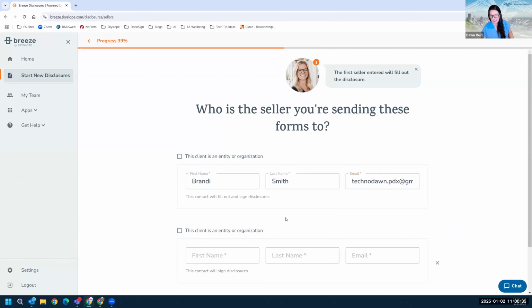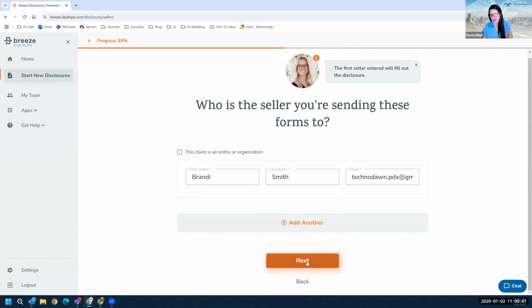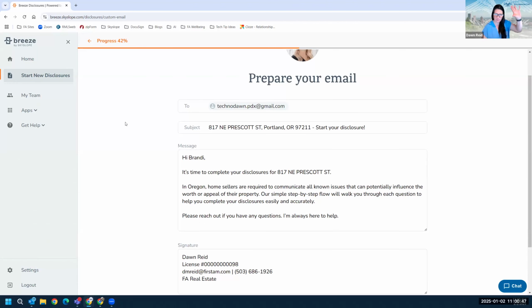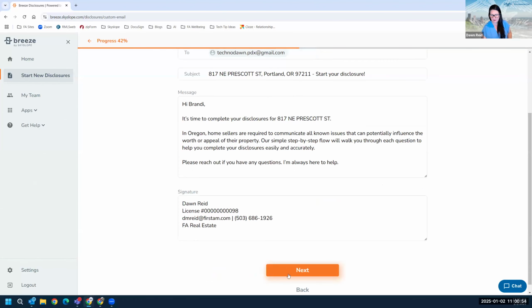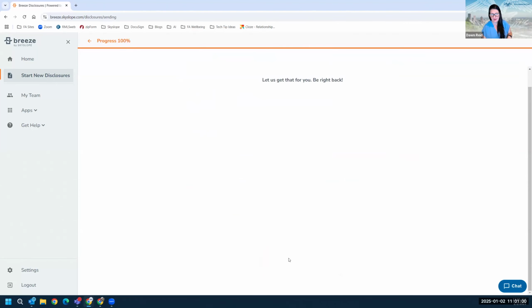I can add another person, but like anything else, only one of them really gets to fill it out. So that's just something to keep in mind. So you'll want to know who to send these to, like who's the button pusher in each transaction. So it's going to show the email, the address. I can change this message if I want to. It's got a little default blurb in there for me. I can click next. And then all I have to do is verify the information and hit send.